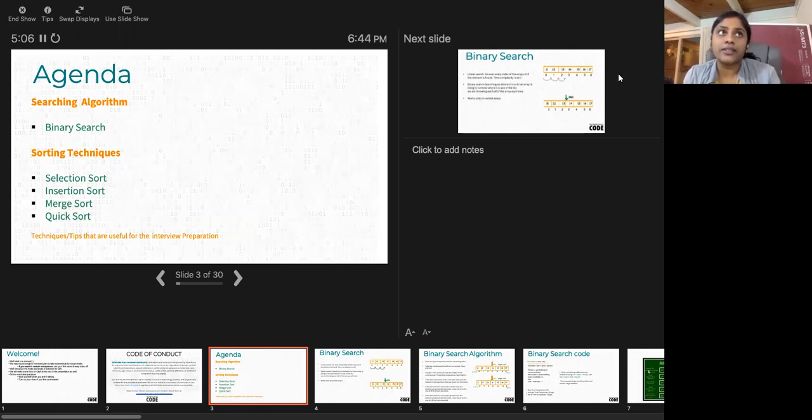So first, we'll be discussing binary search. This is one of the commonly used algorithms. So let's get started.